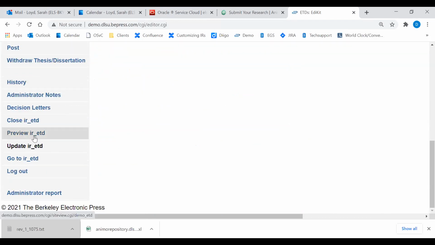And you don't even have to worry about updating. I'll log in just a minute and update it, but you don't even have to worry about that. That's again something that the DLSU library team can do. So that is the beginning and end.